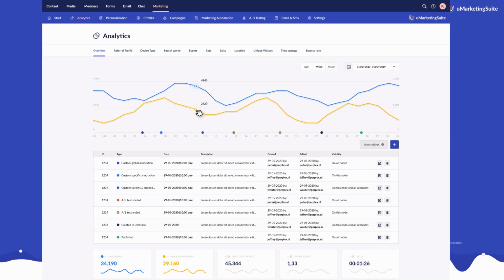But on the x-axis over here, you will see different icons. For example, when somebody published a web page, because if you then see an increase in the data, then you know, okay, we did something different in Umbraco, and that's what explains the spike. But also if you started an A/B test or ended an A/B test, all these annotations you will get out of Umbraco without setting up anything. So it will give some interpretation to your graph and to your data to make your life even easier.